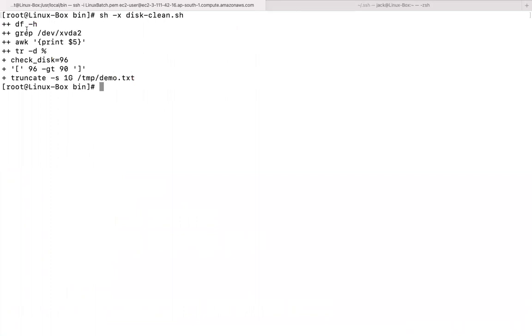Clear, guys? Actually, there was a syntax error I was getting because an additional quote was added. That's why it was saying non-integer value. So 96 is greater than 90. Whenever your disk space reaches 90%, it is going to truncate this file up to 1 GB space, right? And not only this. Whatever number of files you have, you can set different parameters for different files, right?